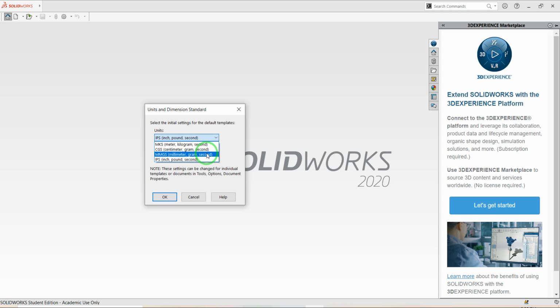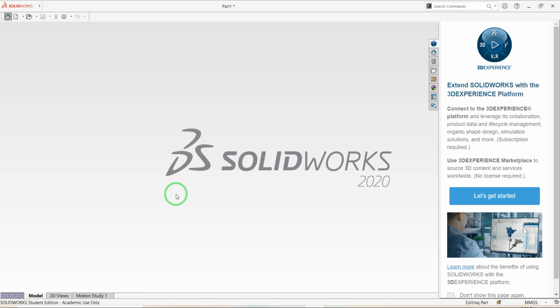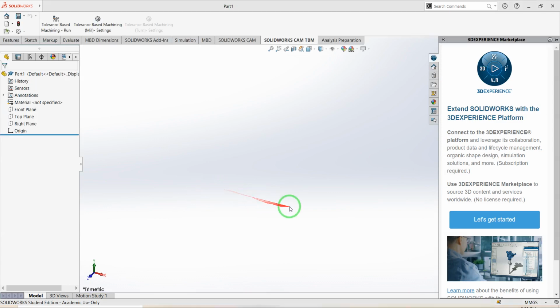For this video, I'm going to select this unit system of MMGS, which represents millimeters, gram, and second. And dimension standard, I leave it at ISO. When the part mode starts, here we have the Home tab, Save, New, and Open.